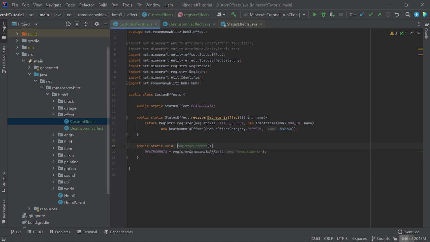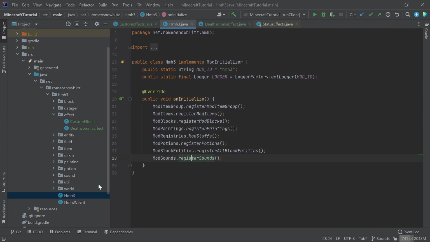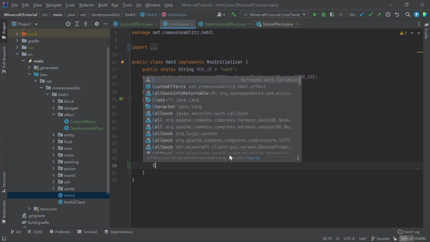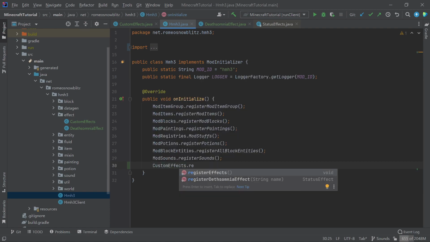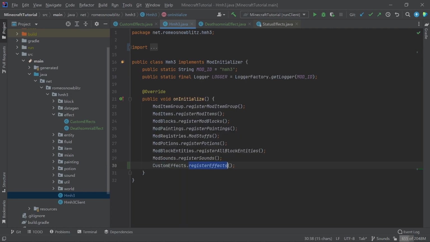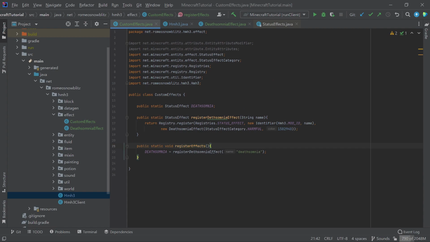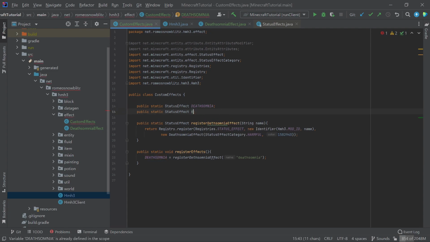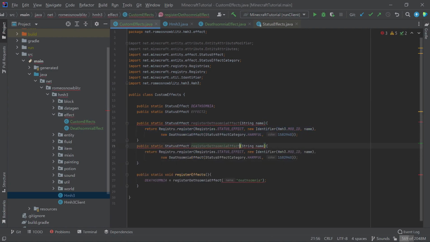And then we need to register our effects. If you know exactly where, good job, you've been paying attention. So let's register these effects. Let's go custom effects dot register effects. Every time I make a new thing on here, so if I had an effect 2, something like that, I would have to register it: Control C, Control V. This would be your effect 2, and then you would have to Control D the effect 2 and give it another name. So that is how you would do more.